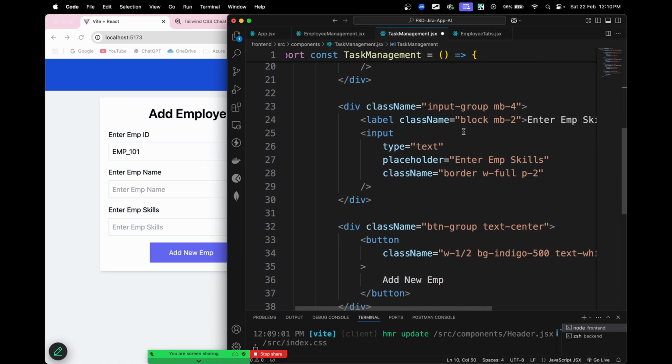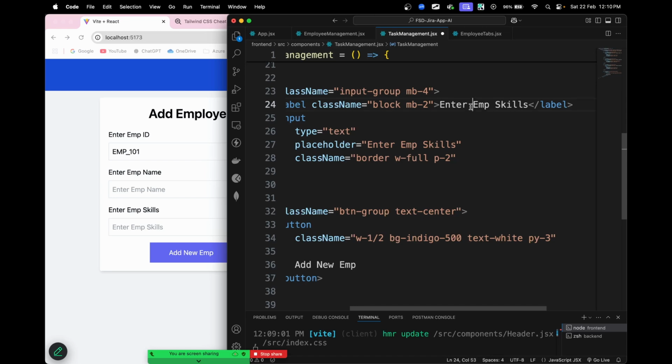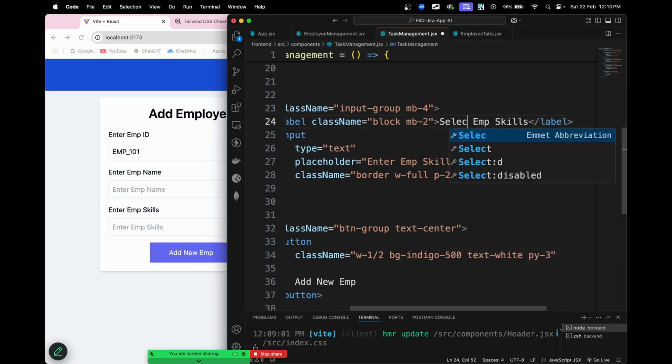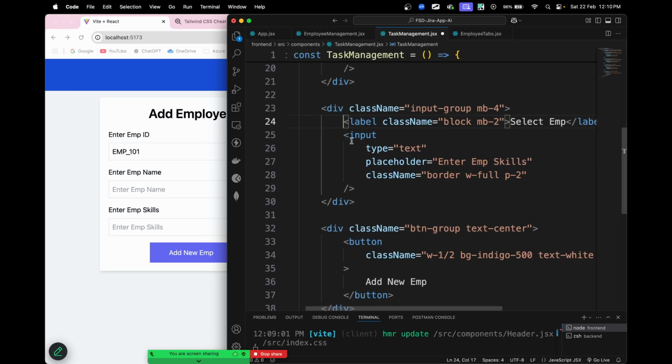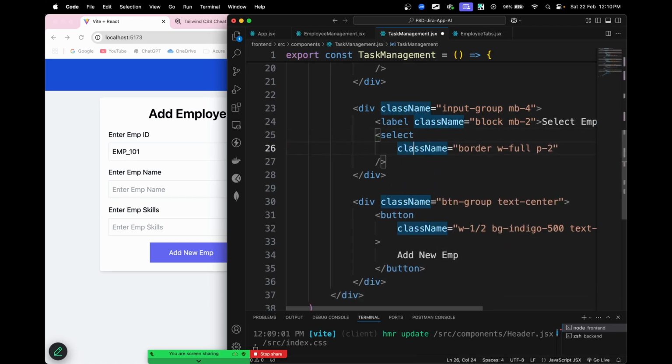And finally, the third one is not going to be the skill, the third one is going to be select employee. Now the select employee will be dynamic. It will be coming up from the database. The list of employees will be coming from the database. So there is no input tag, there will be a select tag. No placeholder is there. Select tag is like this only.